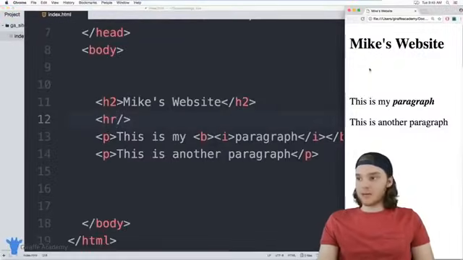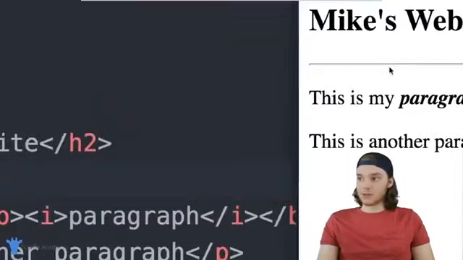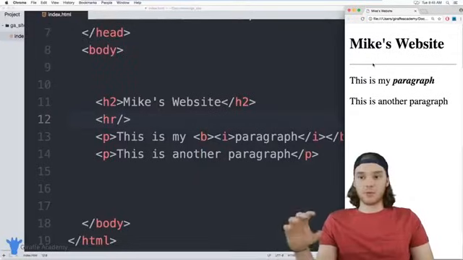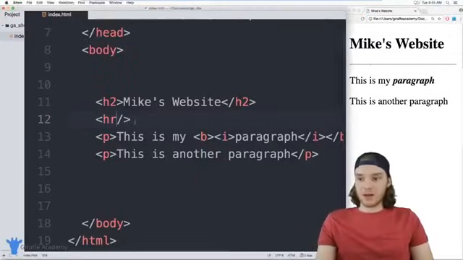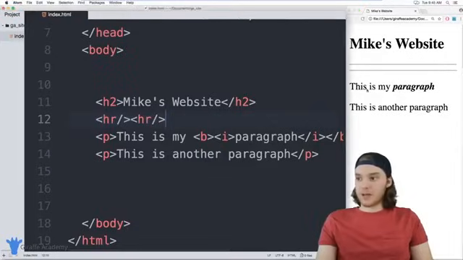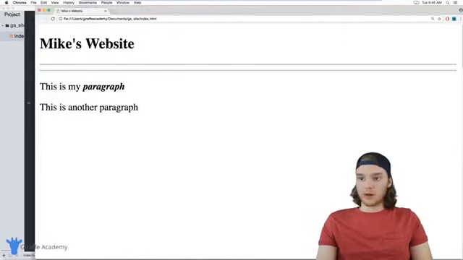So now you'll see that instead of a break here, we're going to have a horizontal line. This horizontal line is something we could use to break up our content. You could even put another one in here, and it might style it, so you could have a double line there, whatever. And the horizontal rule will go all the way across the page.